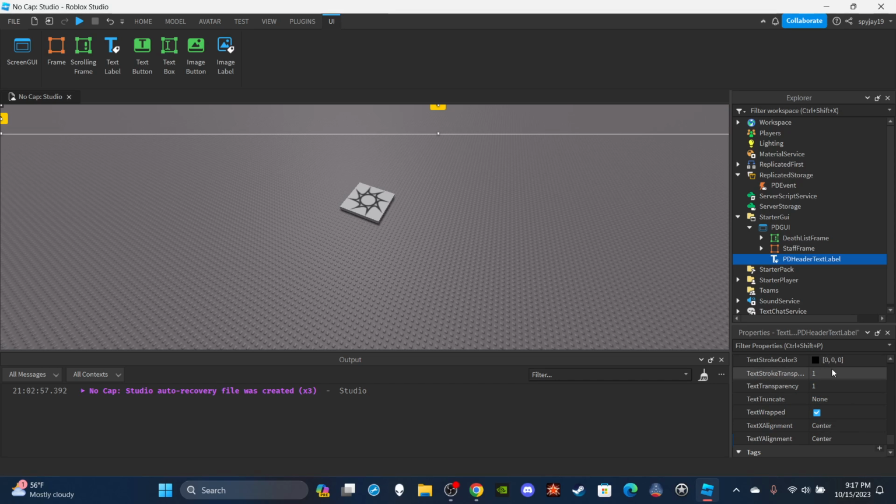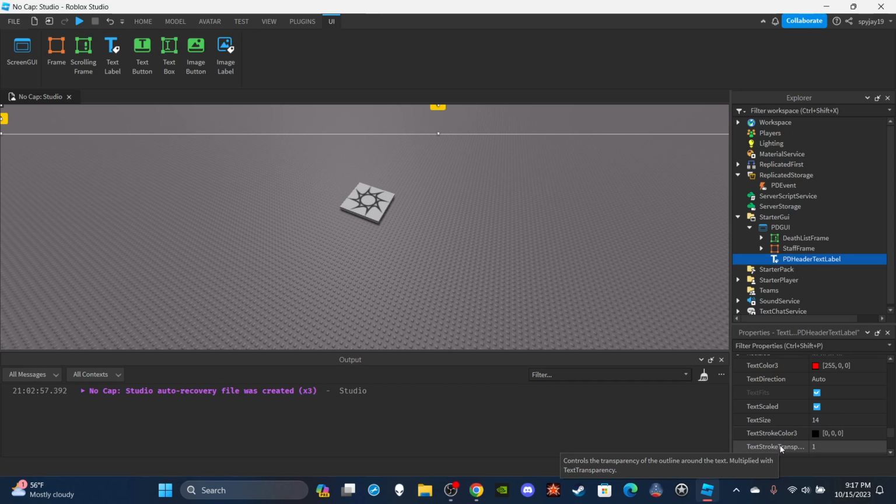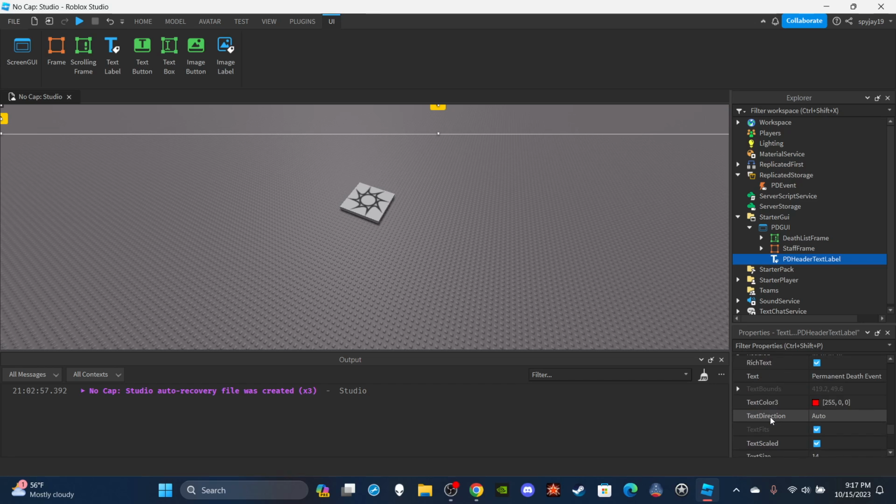So the way this is going to work is everything should be set to visible. All we're doing is setting the text stroke transparency, the text transparency, and the background transparency equal to 1. That's how things are going to work. Okay, that's simple. We're going to tween that, so we're going to set it equal to 0 when the PD actually starts.